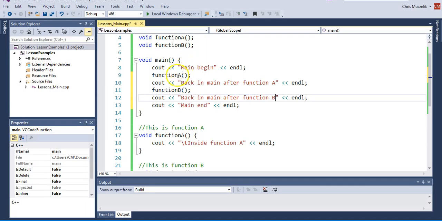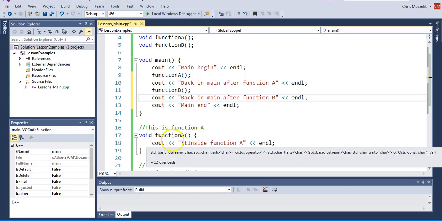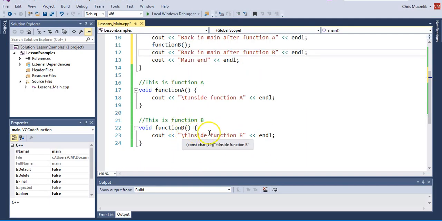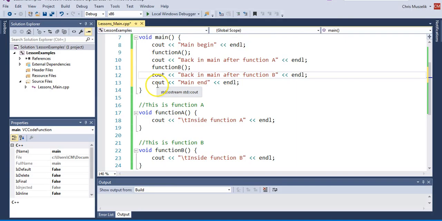So I think this sort of chronologically shows you what's happening within our program. So again, we start at main, invoke function A, jump into A, do whatever A is going to do, come back into main, execute line 10, come down to line 11, invoke function B. Function B is down here. Function B does whatever unit of work it needs to do. We come back up to our main method, come back to line 12, execute line 12, execute line 13, and that's the end of our program.